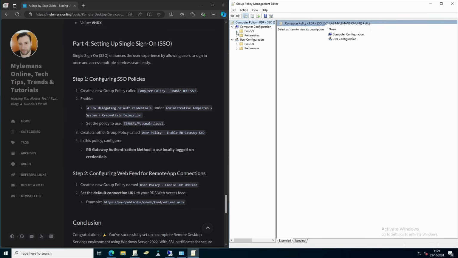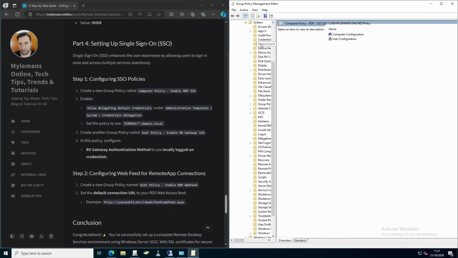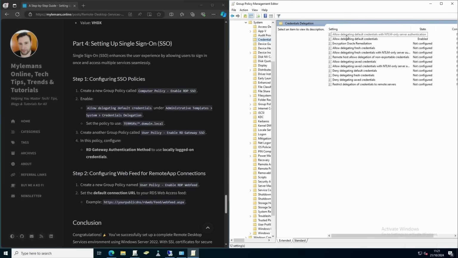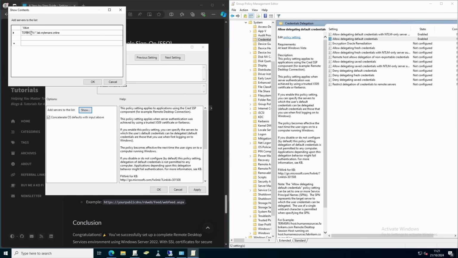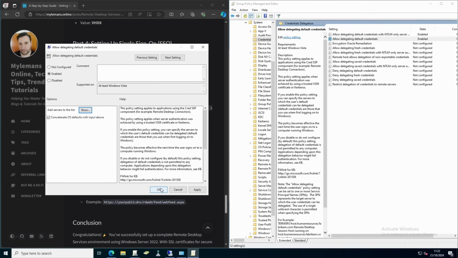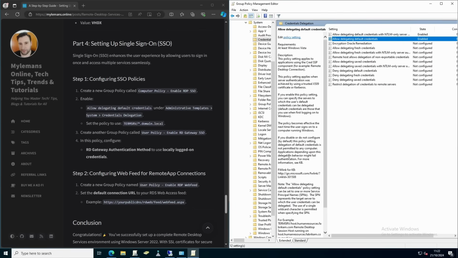Under Administrative Policies, under Computer Configuration, Policies, Administrative Template, System, and Credential Delegation. Navigate to Allow Delegate Default Credentials, set to Enabled, and enter this string right here. You can use a wildcard to include the entire domain.